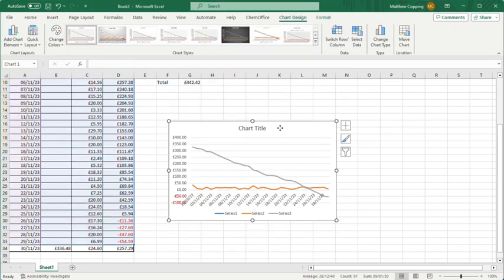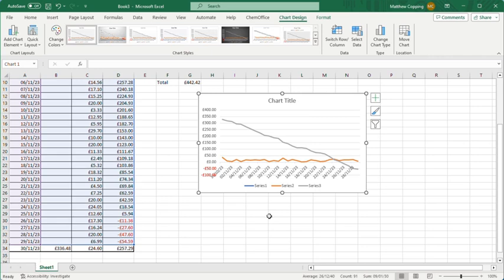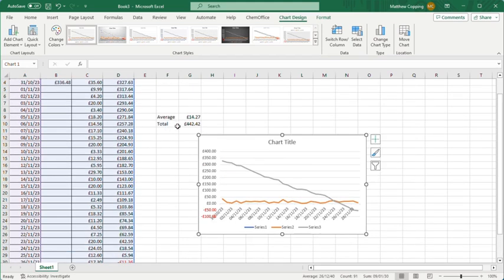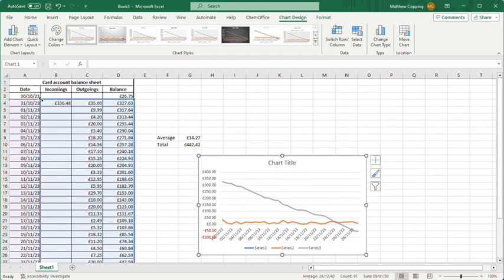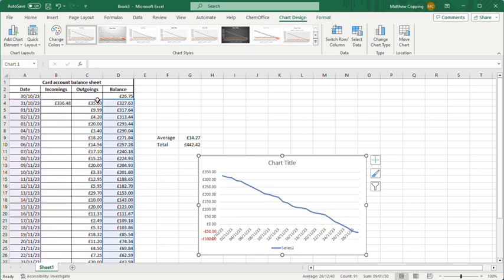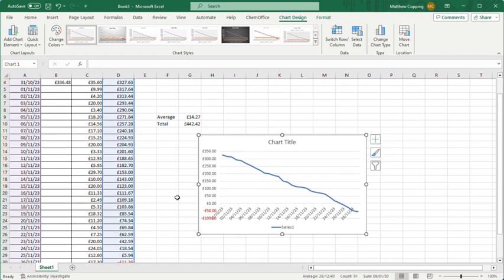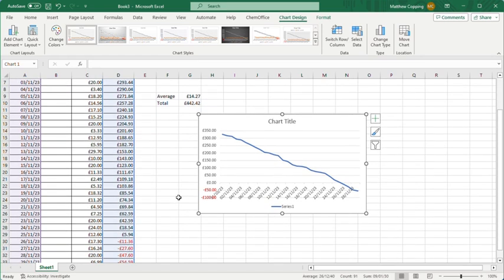The chart's OK, but not quite what we want. We only want to show our balance values, so if we click on the small square on the top left corner of the blue highlighted box and drag it to the left, we can reduce the data set to the one correct column. Then, when we let go, the chart is redrawn accordingly.